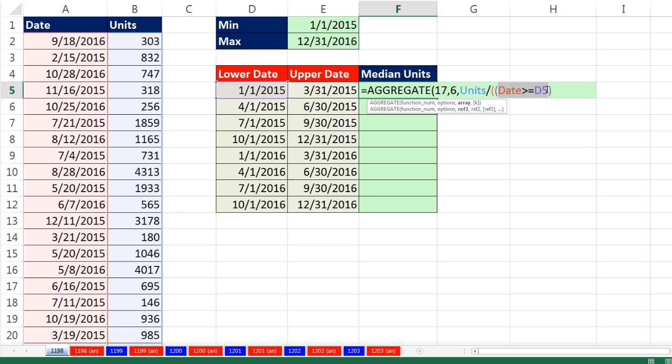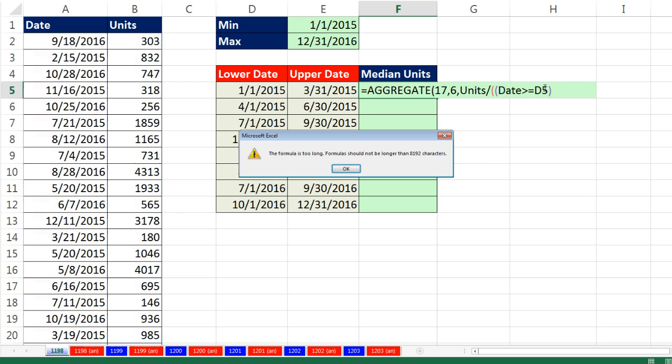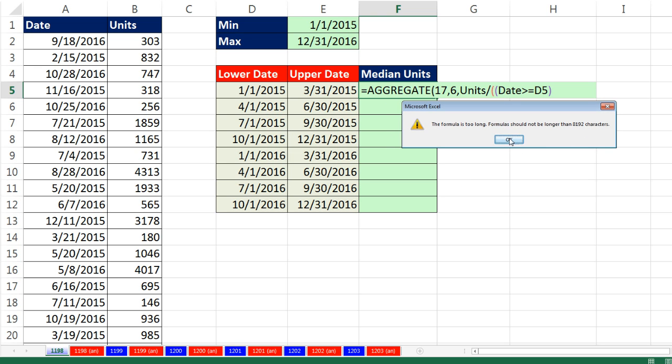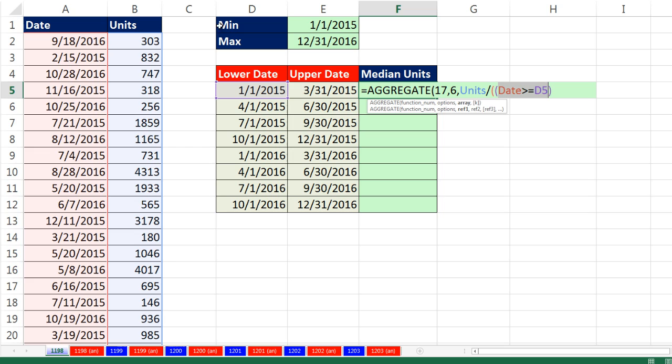And guess what? Normally, we can hit the F9 key and evaluate this, but it's much too big to evaluate in a formula, so we can't do that. You'll just have to think of this right here. Is that first date greater than or equal to this? False. Is the second date greater than or equal to this? True. So the whole column over here in our formula will have trues and falses.